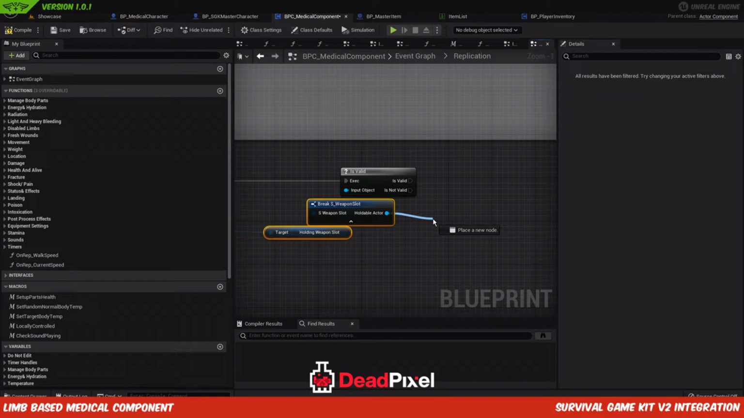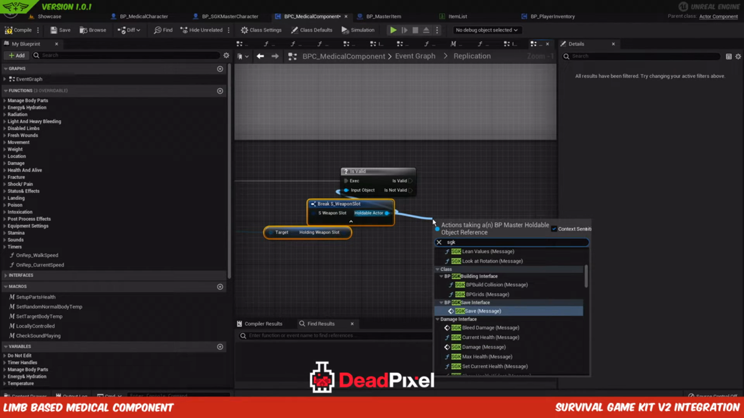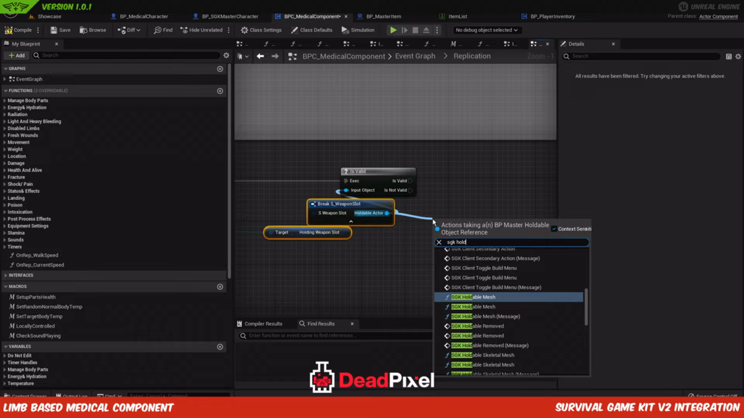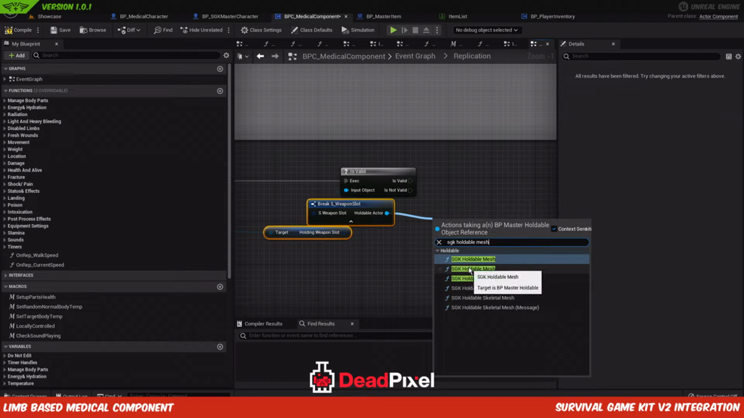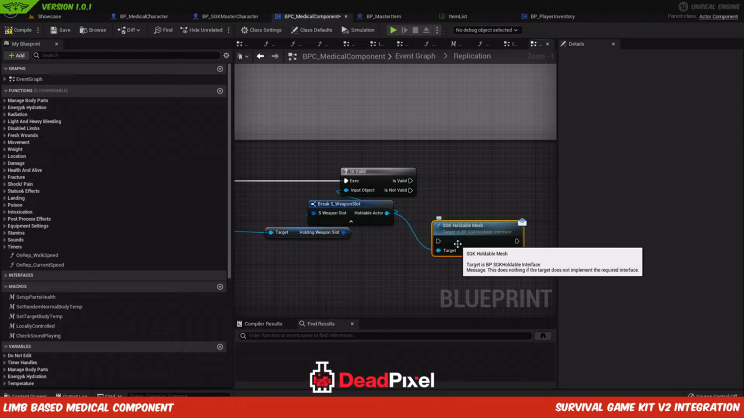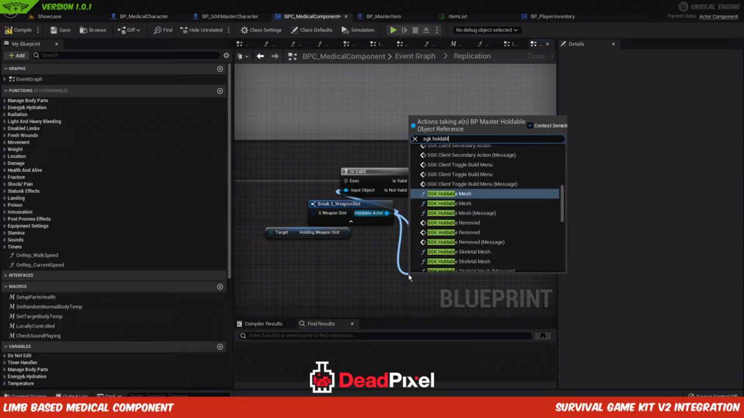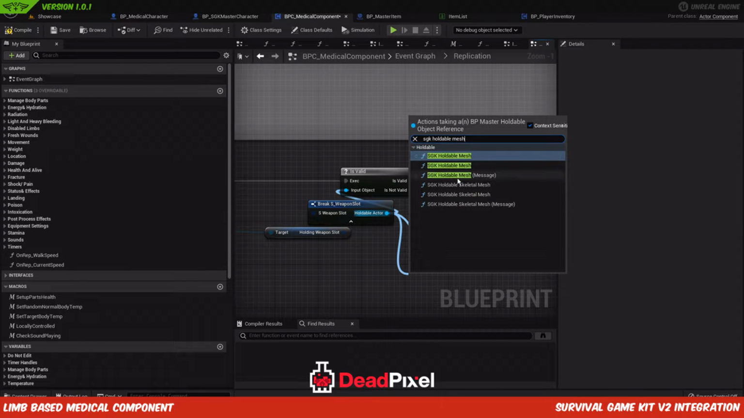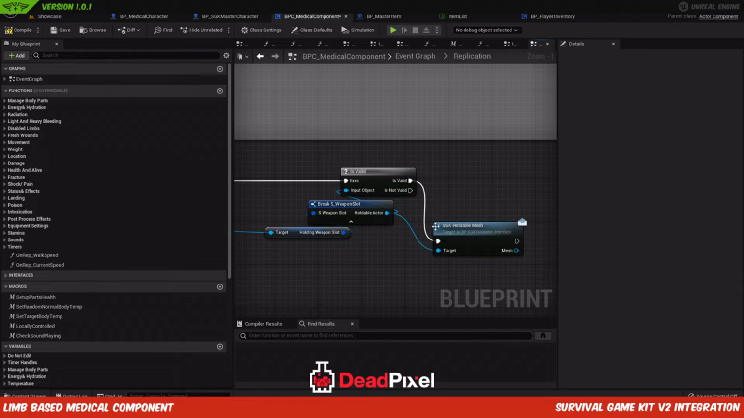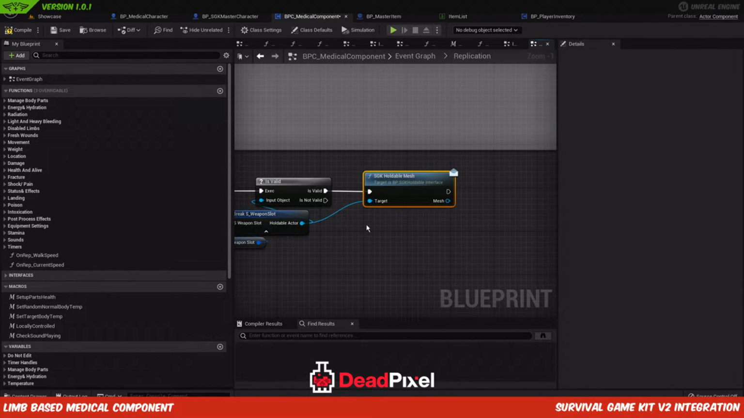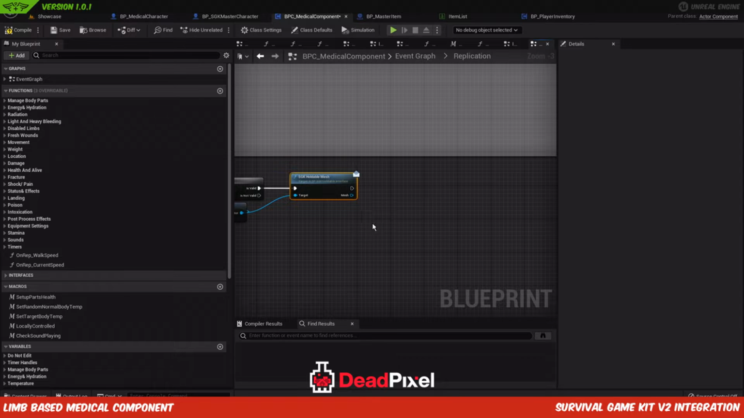From our holdable actor, we'll get SGK holdable mesh. We want the message here. Make sure you get the message. SGK holdable mesh, and there's several options. It's valid.